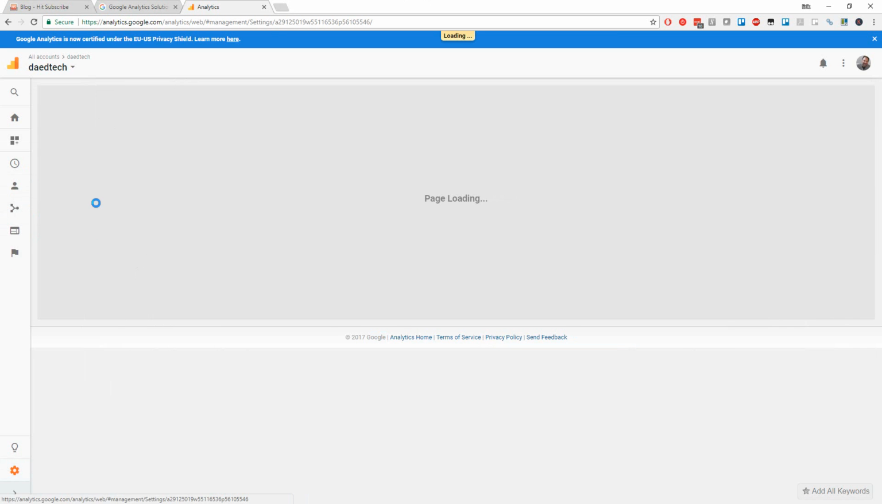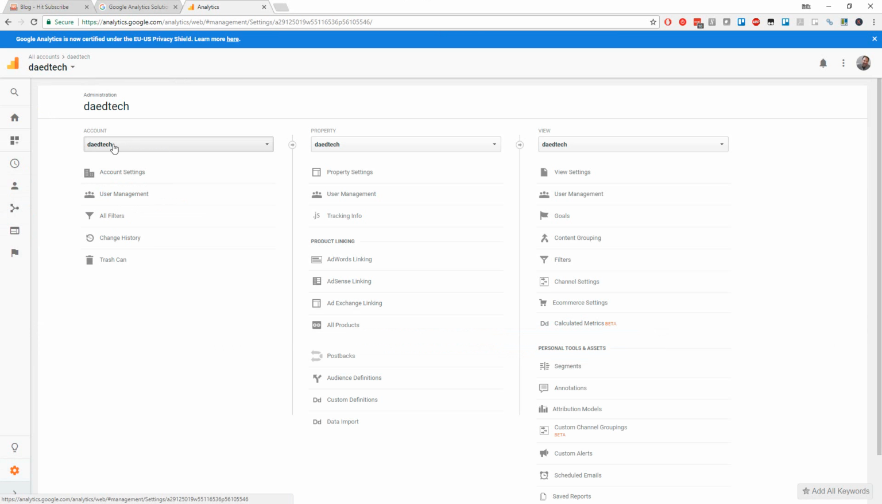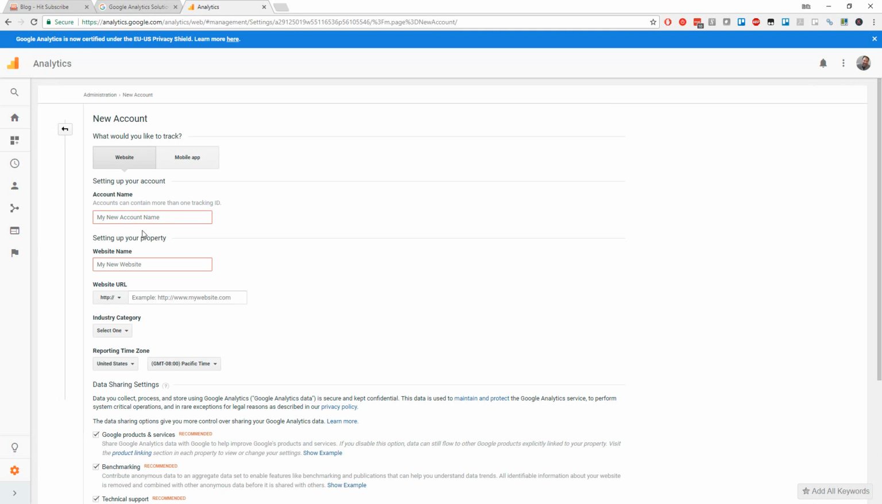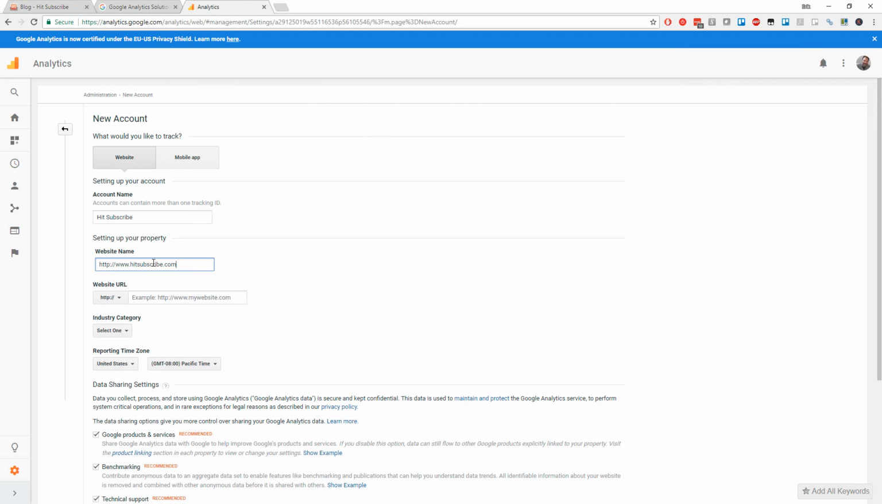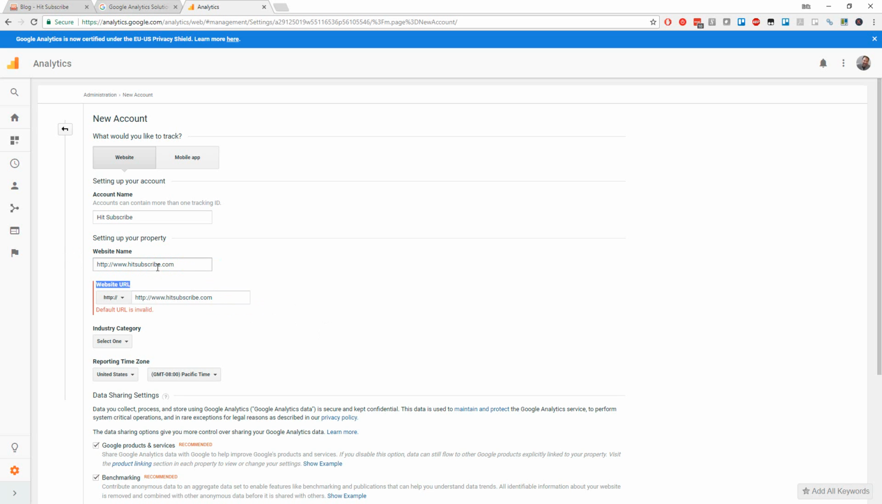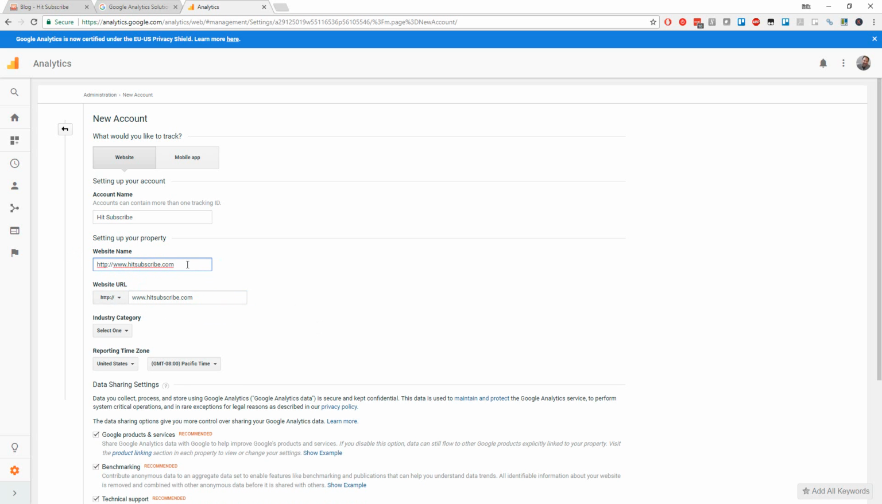What I'm going to do is I'm going to go here to admin, and I want to create an account. So I'm going to go here and look at the sites that I have access to, and then I'm going to create an account. And we're going to call this account Hit Subscribe. And now I have to actually go here and give the exact address of the website. And there it is. And, oh, actually, I'm sorry, I want to do that here. And they have that already taken care of for me.